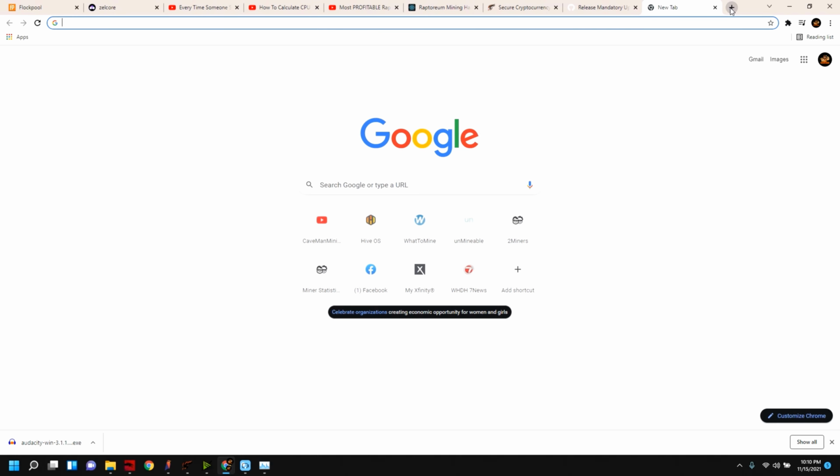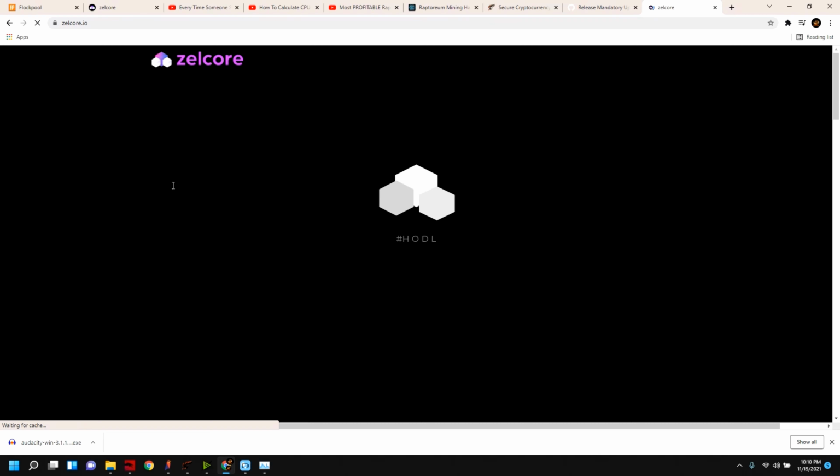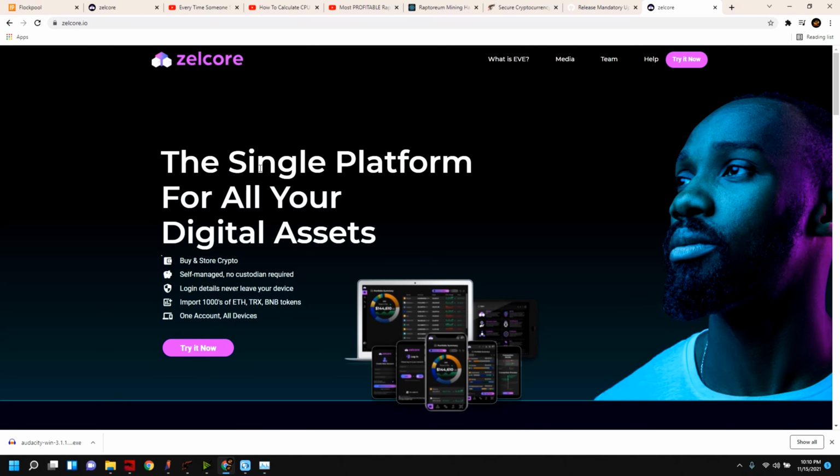The other wallet that you can download that will allow you to use RAPTOREUM is Zelcore. So those of you who use Zelcore for other wallets, you might as well use this for RAPTOREUM to centralize everything, just to make it easy for yourself.